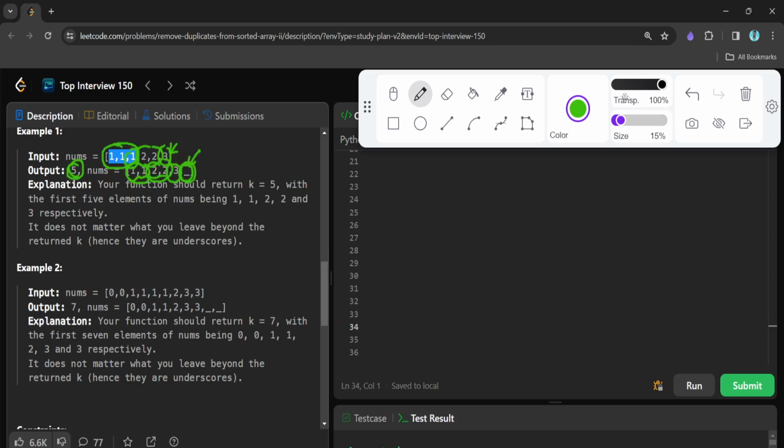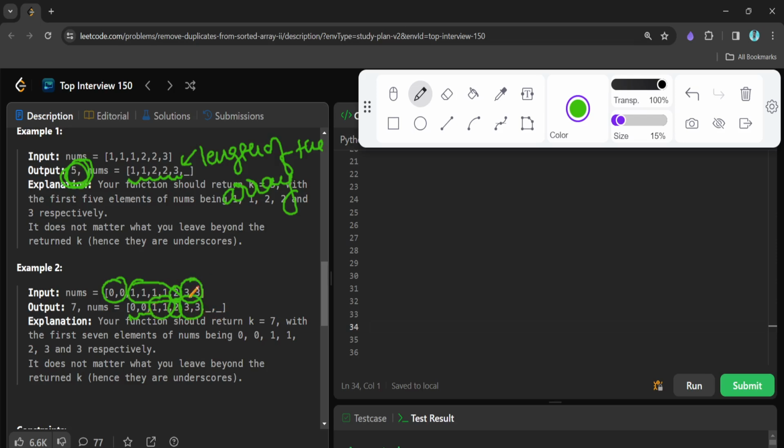So after removing all the duplicates, we need to return the length of the array, right? So here, if you see, we have a total of 2, 2, 4, 1, 5. So we have 5 elements. That's why 5 is the output. Let's understand here also. So 0 is 2 times, we have 2 times over here. 1 is 4 times in the input, but in the output we need 2 times. 2 is only 1 time, we have 1 time. And 3, 2 times. Then after removing the duplicates, the total count of elements is 7, right? So we have 7 over here. So this is what we need to return.